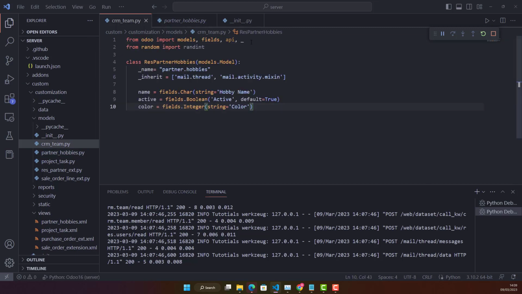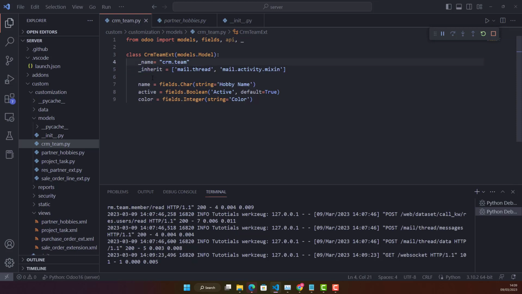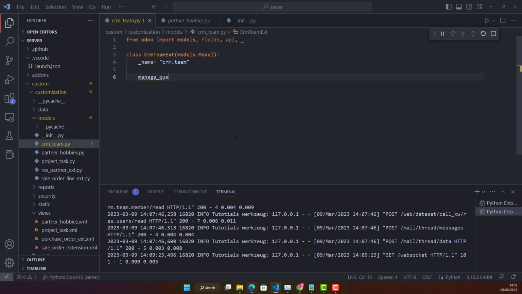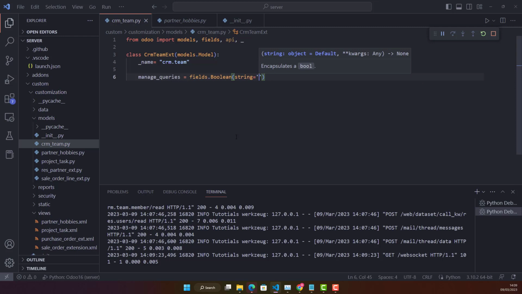From odoo import api, we don't need this. And for the class, we say CrmTeamExtension, and crm.team is the model which we are inheriting. The field we are adding here is manage_queries, and we say fields.Boolean, and the string we pass is Queries Managing. So this is the field which we have added.